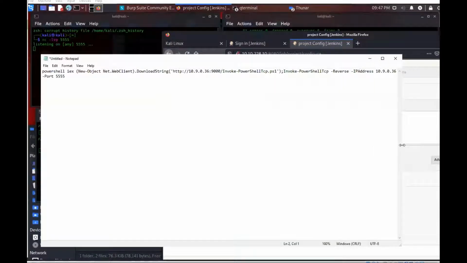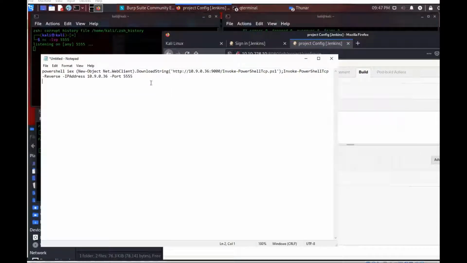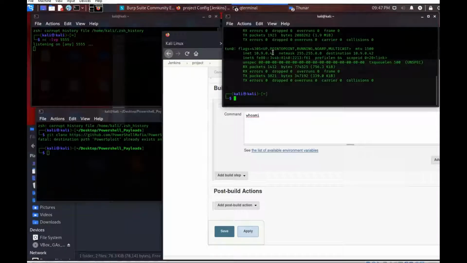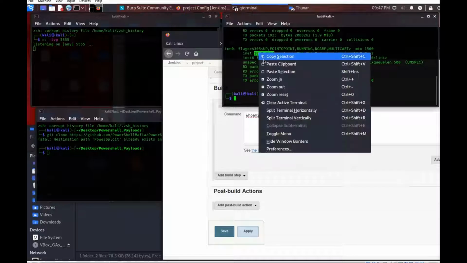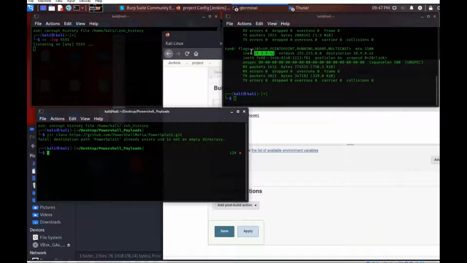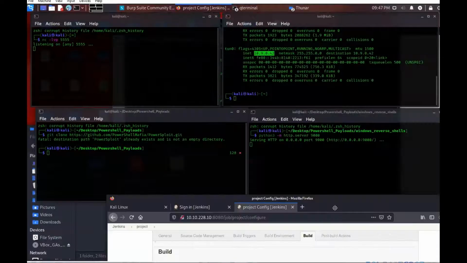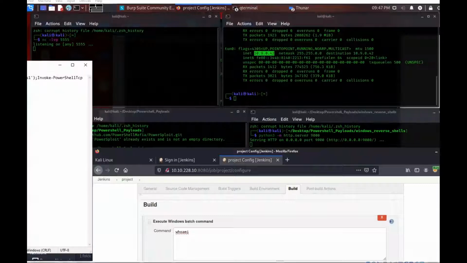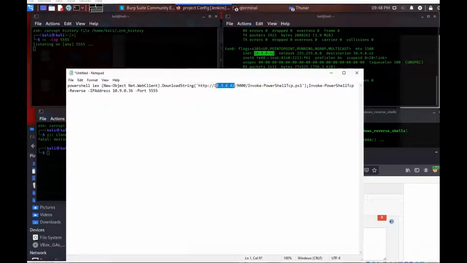Here it is. All right, so you're gonna have this PowerShell script right here. You're gonna make sure that this IP address is your IP address. Let me check mine. I'm pretty sure it's changed. Yeah, it's changed, so I'm just gonna grab that. That's the IP address for tun0, the one you use for the VPN. Then port 9000, that's the port you're serving the web server from. If we check, it should be 9000. Yeah, it's 9000. Then your IP address for the reverse shell, and you just make sure that's set with port 55555.